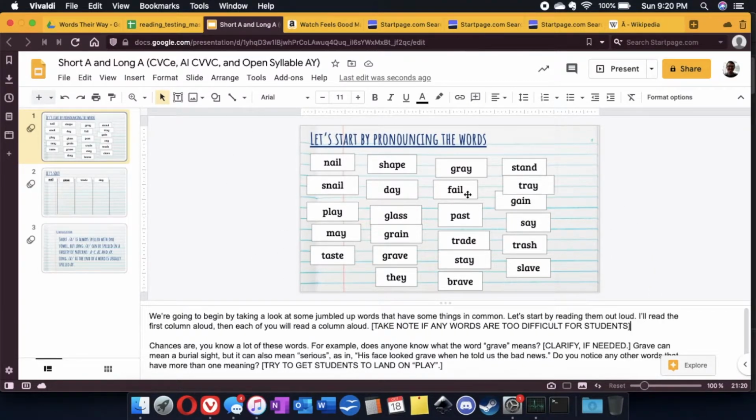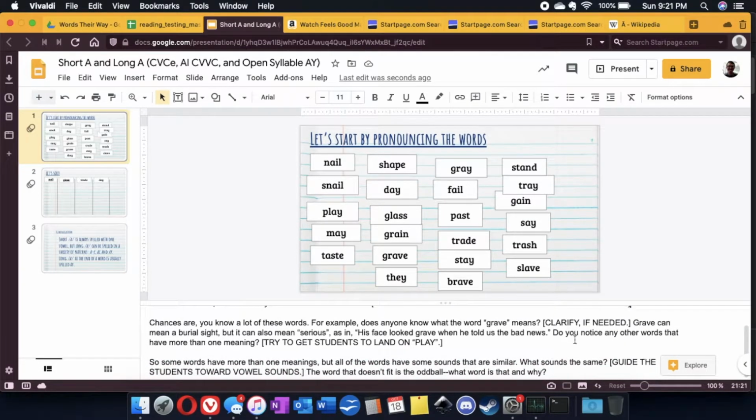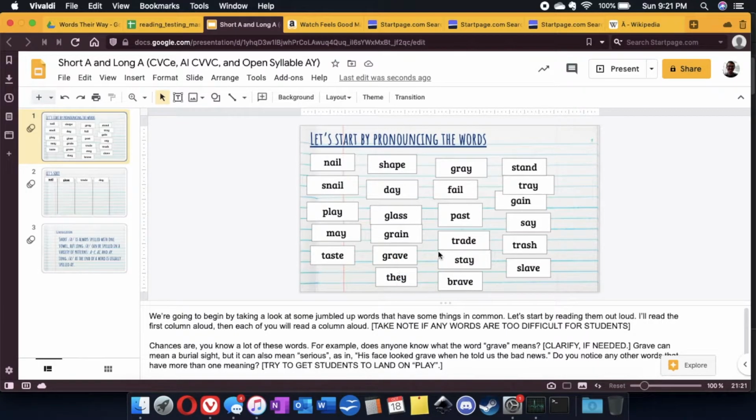So these are all jumbled up. These are not sorted by pattern, but the goal of this is to get the kids to arrive at what the pattern is, what sounds the same. You're guiding the students toward the vowel sounds in this case. And you also want to point out any oddballs, and the oddball in this set is "they." It's got that E there, but it still makes that A sound, that long A.